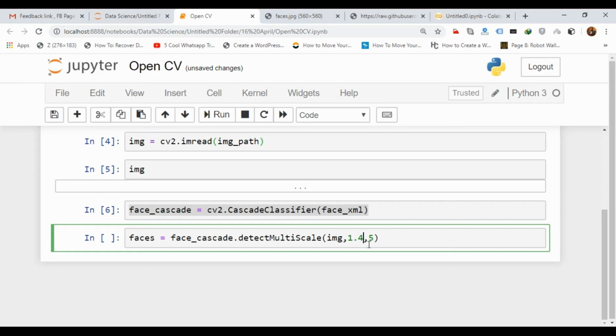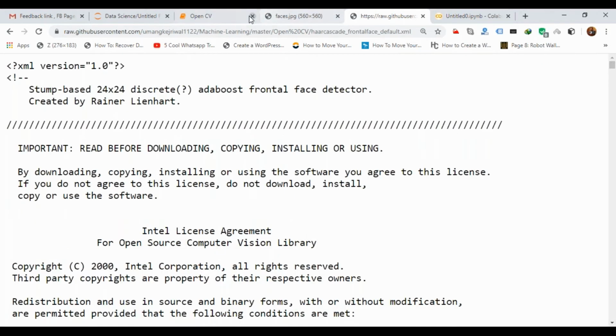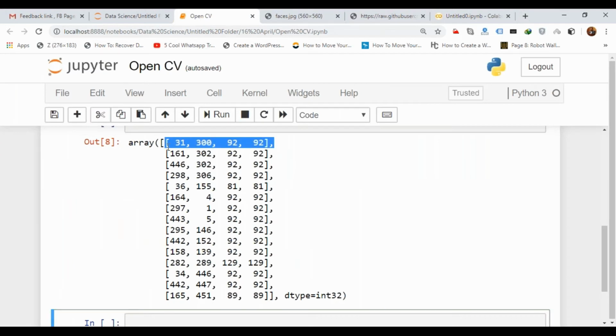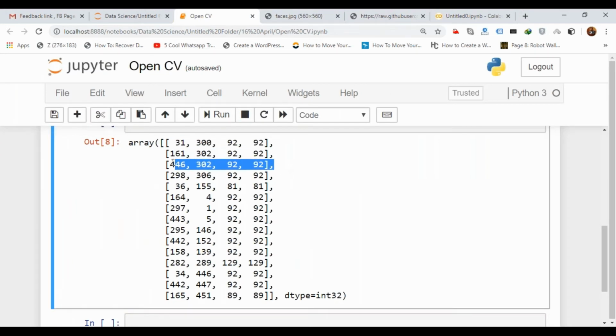Next, 5 is the minimum number of neighbors that will be there inside the rectangle detected on the face. Here in the array, how many faces are we getting? 1, 2, 3, up to 15. That means out of 16, it has detected only 14 images. Then we will change the scale factor and check which image it was unable to detect right now.